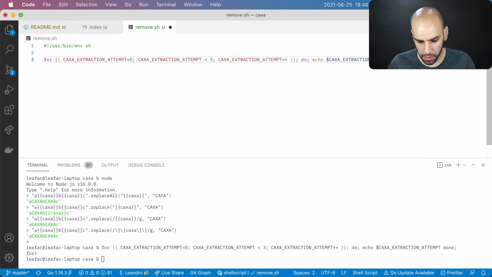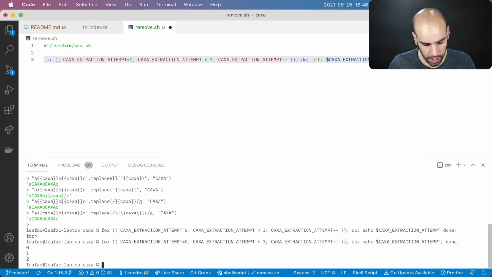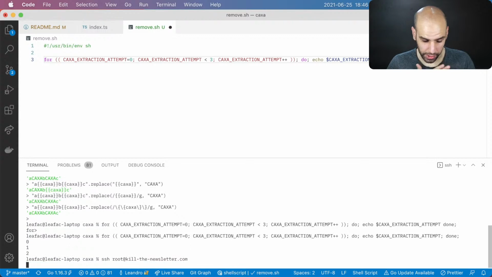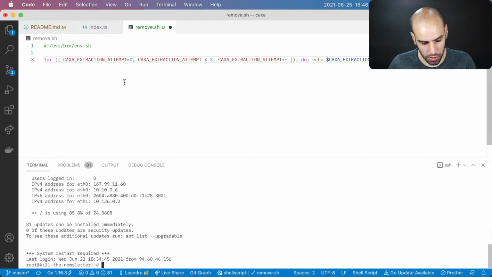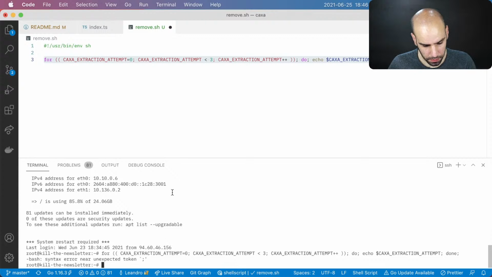Let's see, am I missing a semicolon here? Maybe I am. There you go. So that prints that. Now let's SSH into my Q the newsletter machine. That's another project I run, and it's a Linux machine. Should be able to SSH in there, and here I am running bash, I suppose, so I should be able to do this. No, it appears that this is not valid on Linux, so it is valid in Z shell, but not in bash.